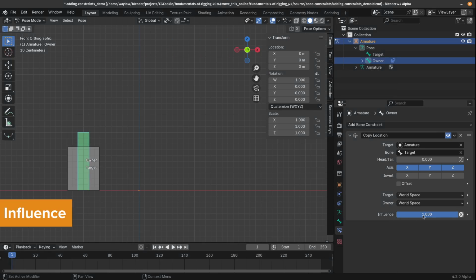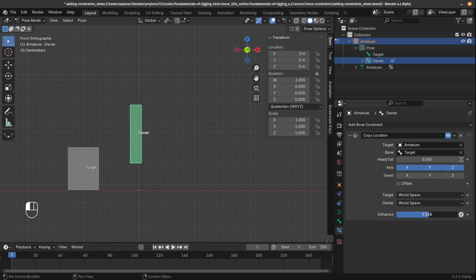At the bottom here, we have our influence, and this is pretty much like a switch, or how much of an effect this is going to have. When it's at 1, you can think about it as being 100%. When we slide it down to 0.5, it's going to be at 50%. And when it is at 0, it's effectively off. Now, don't confuse the influence with this mute button up here. This mute button just disables the constraint totally. So this is like the on-off switch.